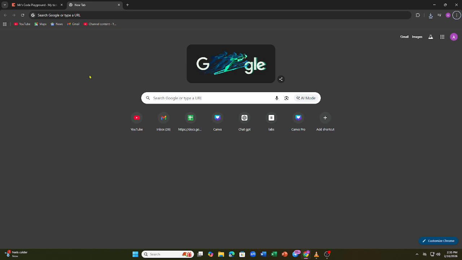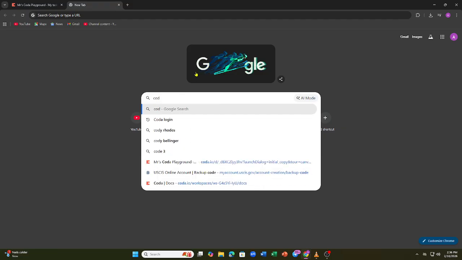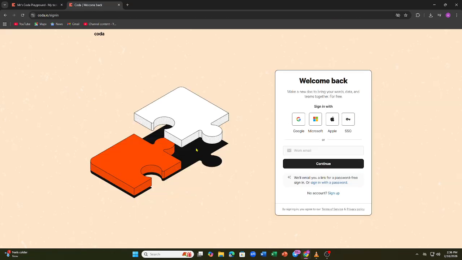Today, we're going to show beginners how to use Coda step by step in 2026. Coda is a powerful all-in-one doc tool that combines documents, spreadsheets, and apps, making it perfect for organizing projects, workflows, and ideas.